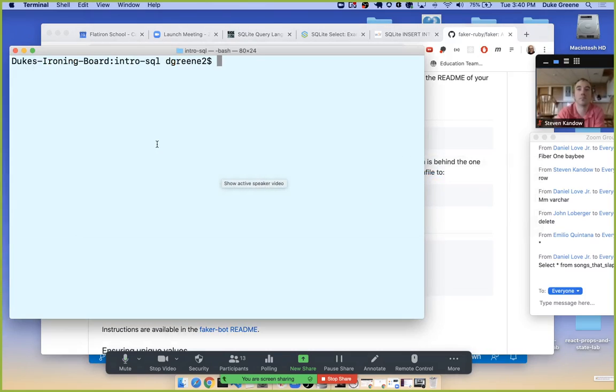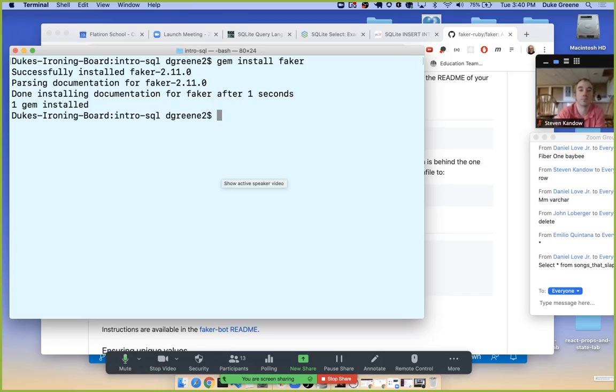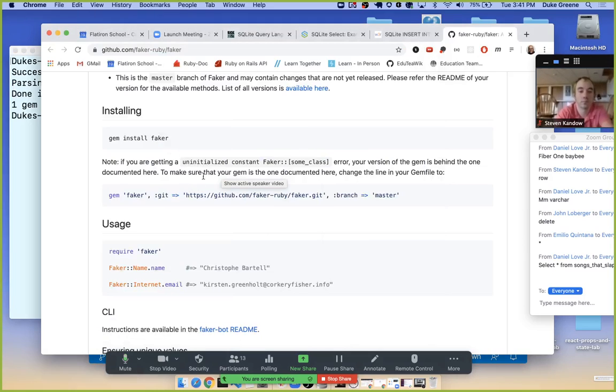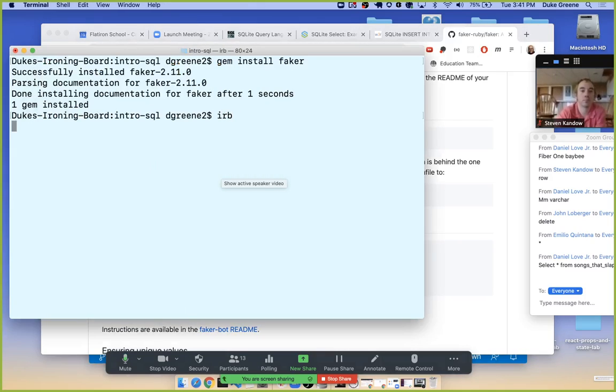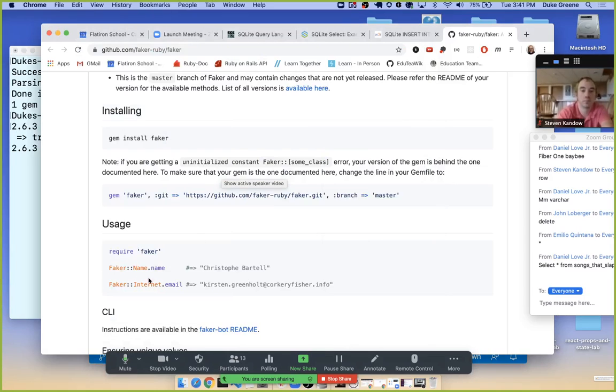So I'm going to do that. Gem install Faker. It doesn't take that long to do. It's not a huge gem. It's mostly a lot of big hashes, just keys and values and keys and values all the way down. And then once you've installed Faker, we could move into an IRB session from the terminal, and we could require 'faker' as a string. Once it says true, we know we're in good shape.